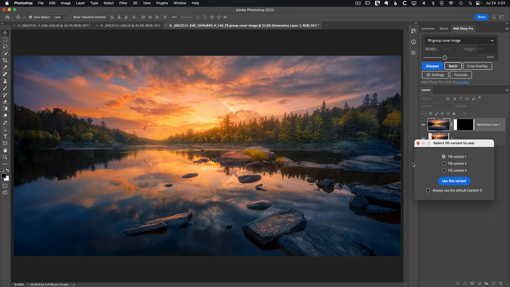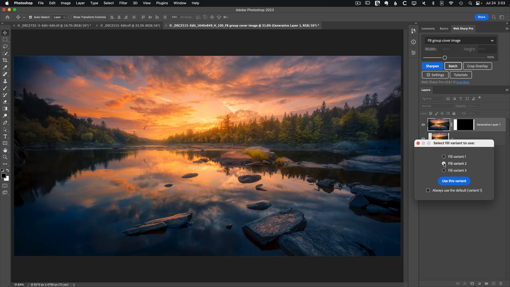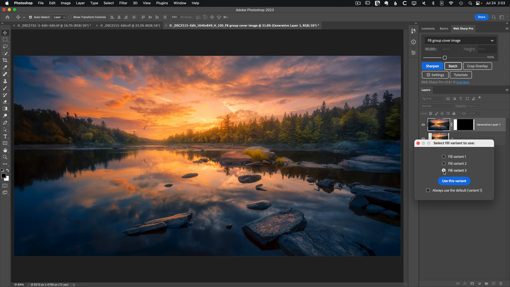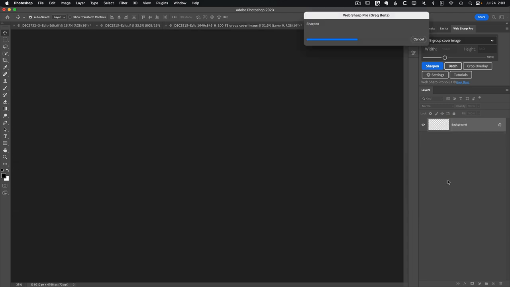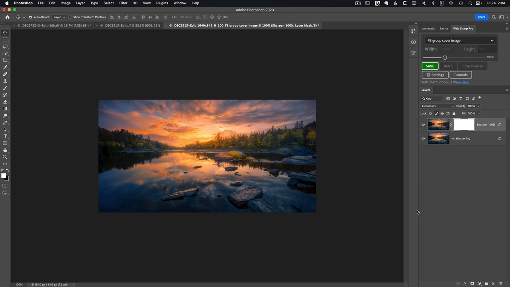And again, I've got my choices here. So one looks okay. Two is looking a little bit dark in the edges. I could adjust that afterward if I wanted. And three is maybe a little bit plain. I'm going to go with fill variant one. Go ahead and use that variant, let it fill in that way, and complete that export.